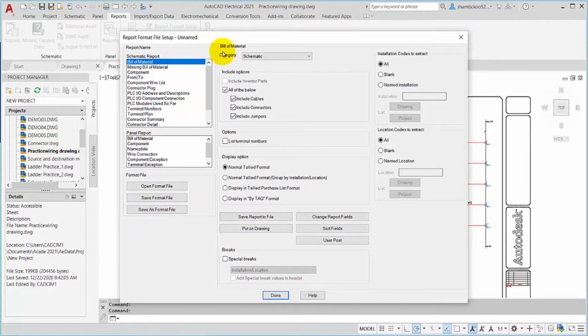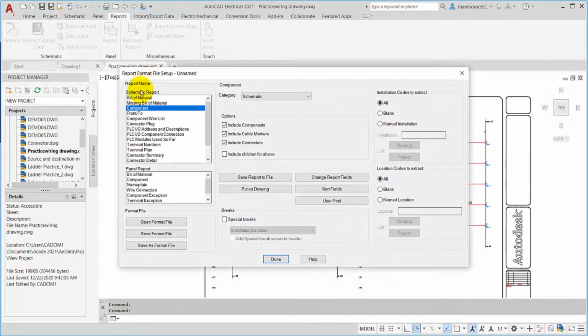Now here, as the bill of material report is selected in the schematic report area, this bill of material area is displayed. If I select the component category in this schematic report area, you can see the report format file setup dialog box is modified and here component area is displayed.